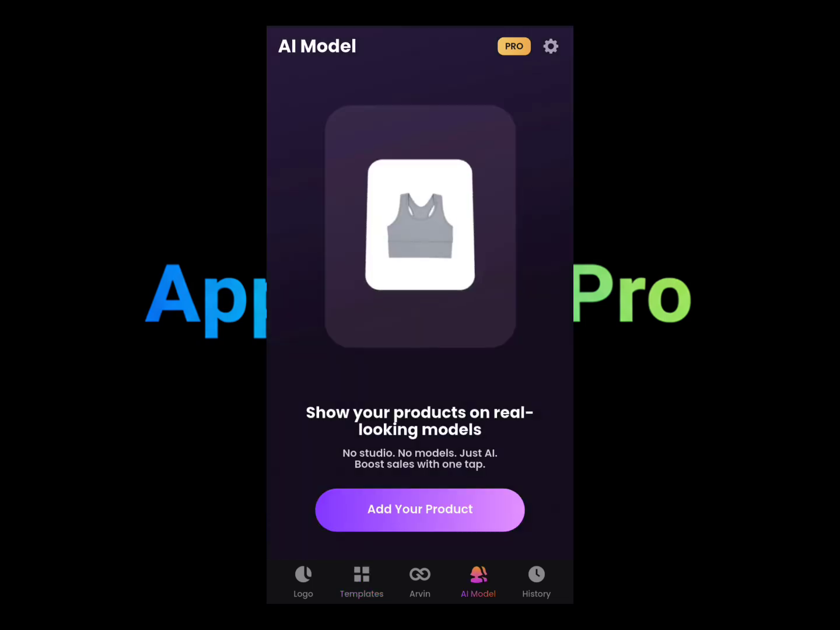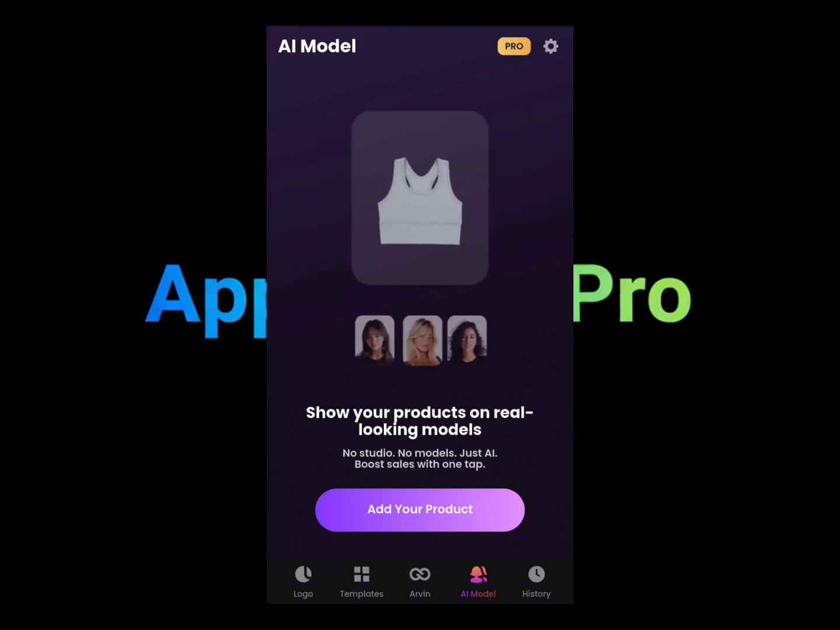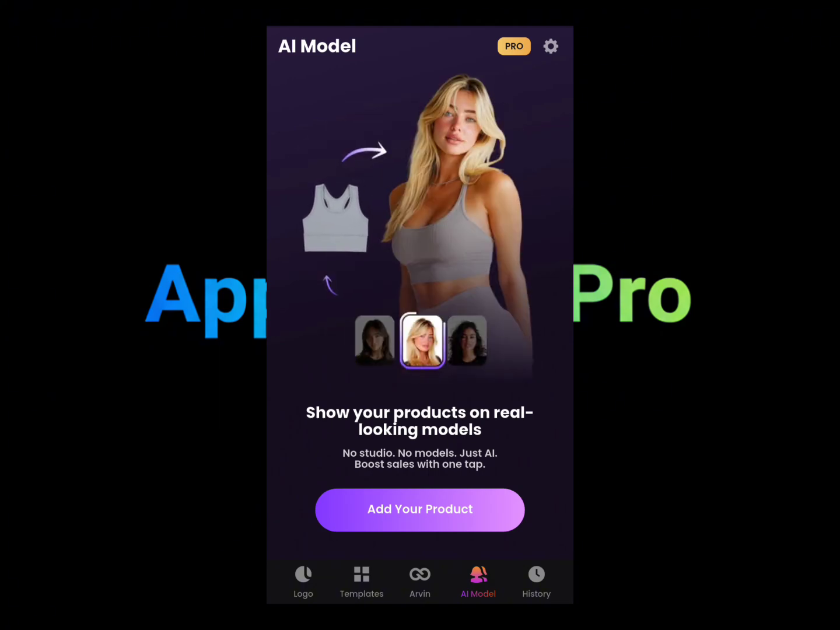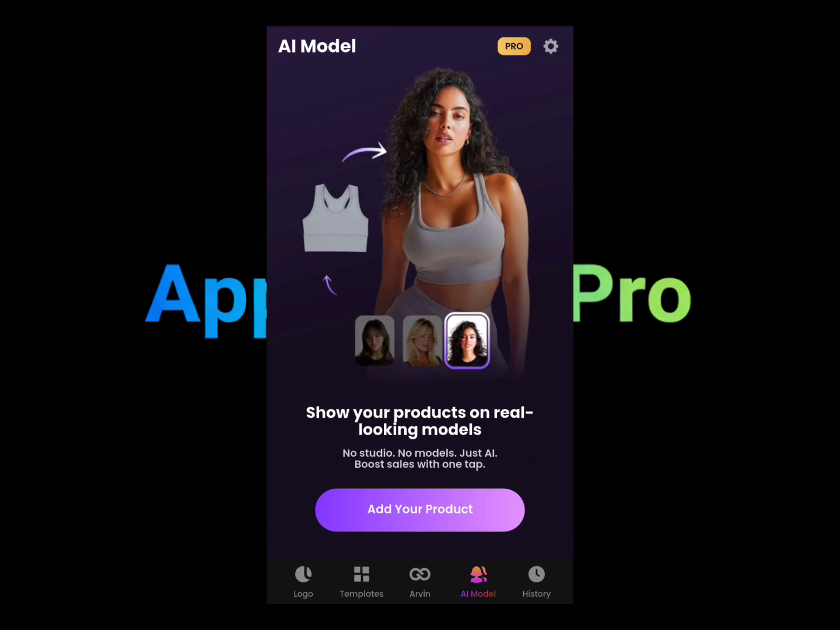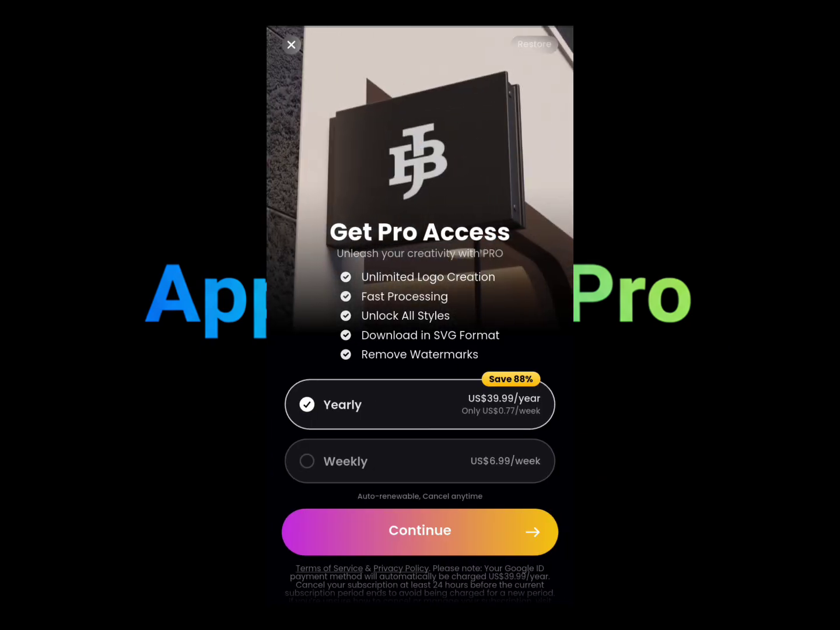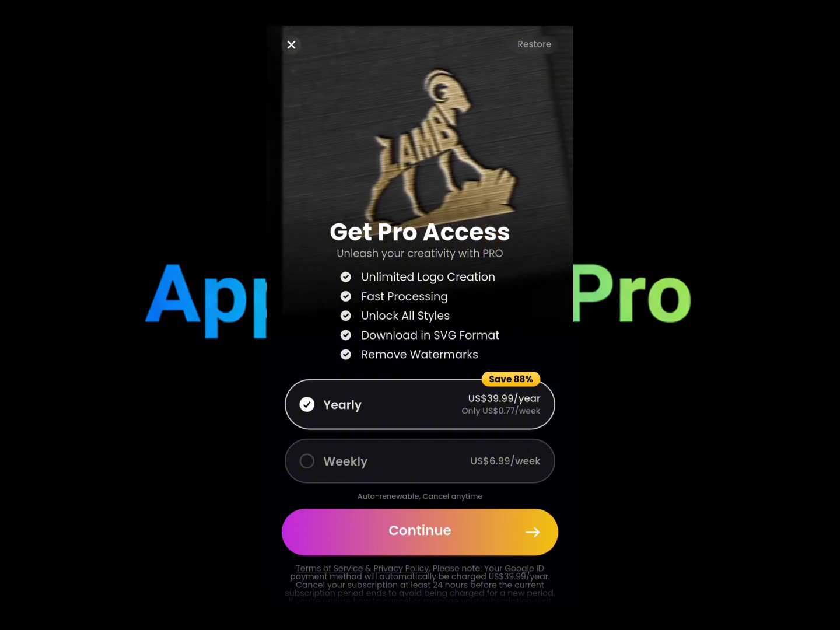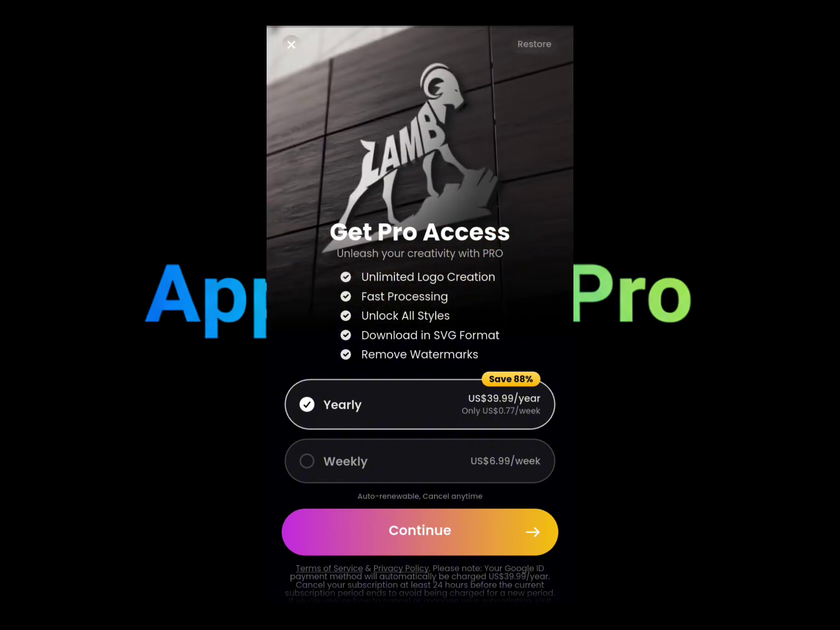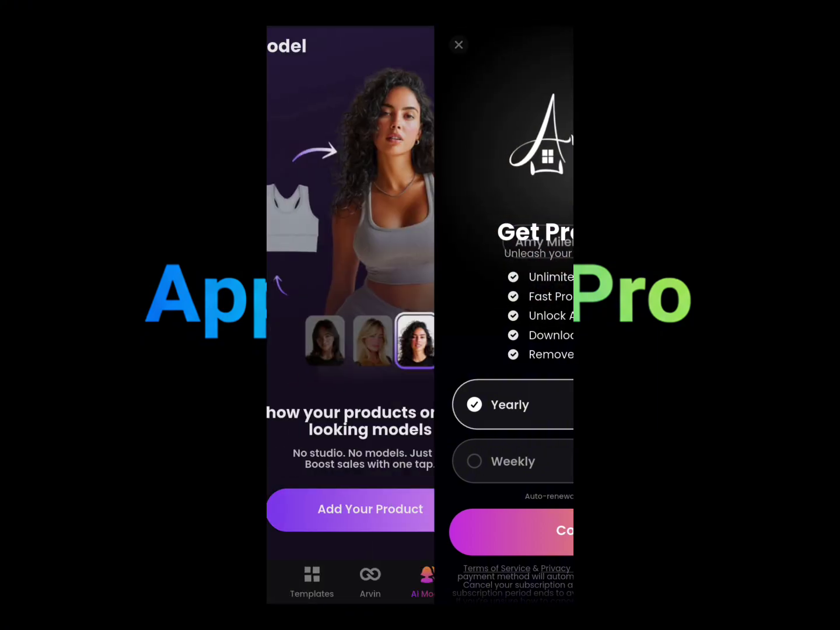There you have the AI model option, which I've already discussed. And if you're going to get the pro subscription, then you're going to need to tap on the pro option at the top there, which will take you to the subscription page. You can see what you'd be getting and their prices for the subscription. So, a very easy application to use.